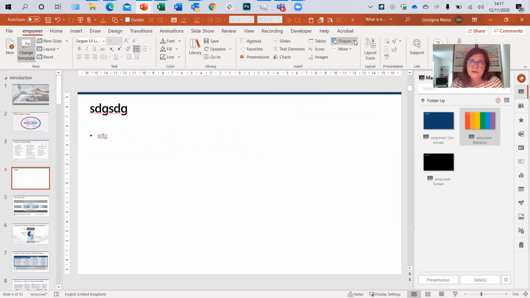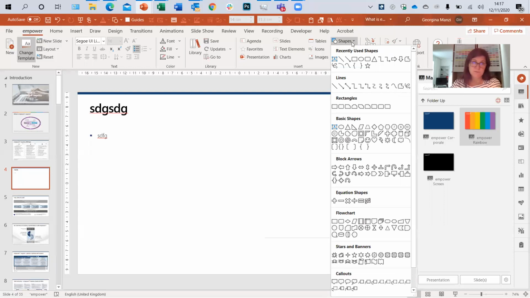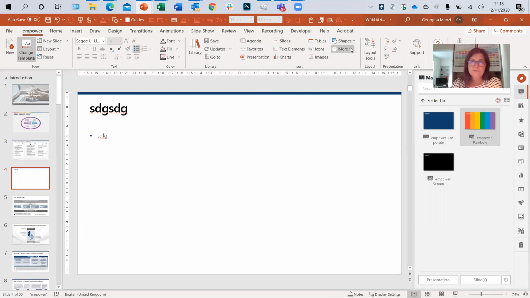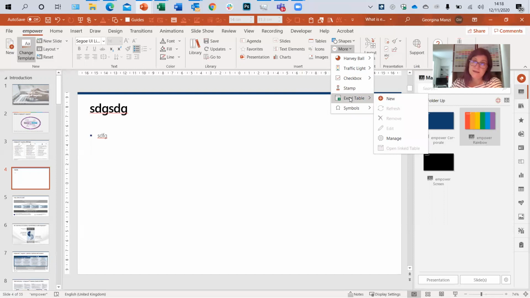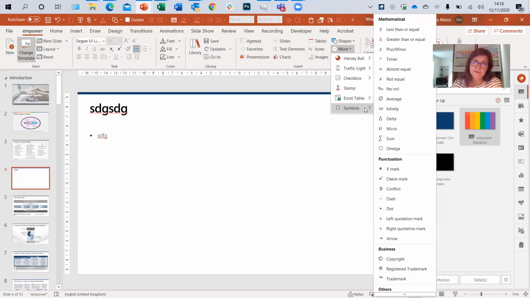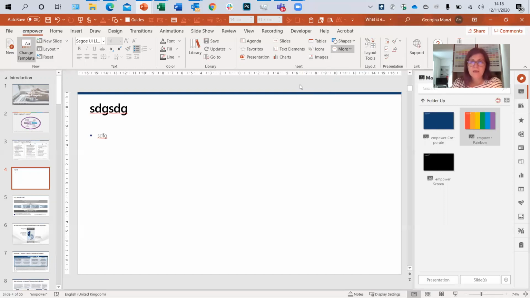And other things you've got in here, you've got a shapes drop down, which says just the normal PowerPoint tools. It's just here for quick access, so you don't have to go anywhere else. You'll find you'll spend most of your time on the Empower ribbon. Also under more, you've got some nice little smart objects: Harvey balls, traffic lights, checkboxes, stamps. You can link Excel tables and also a nice little symbol, quick symbol access.